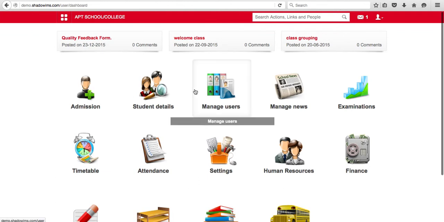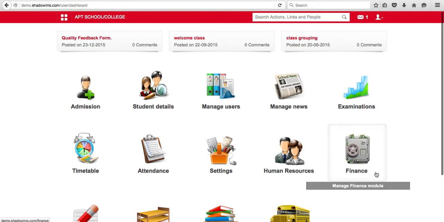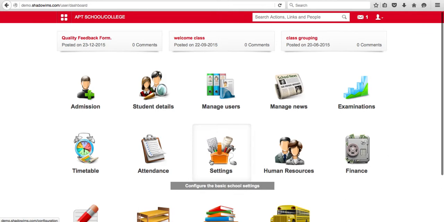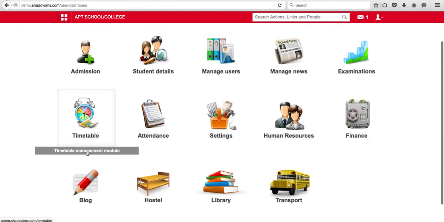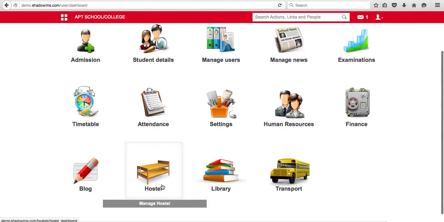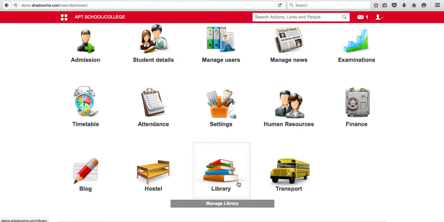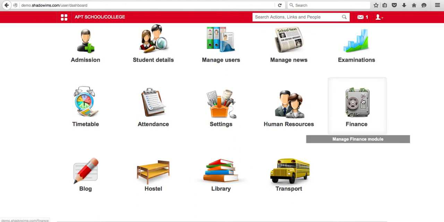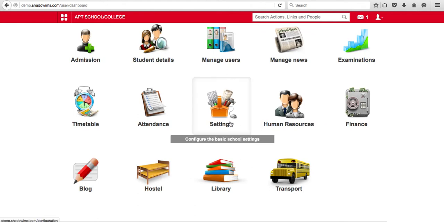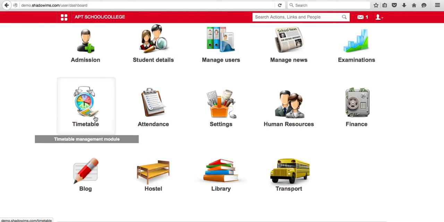These are the dashlets which will provide the information of their module. Likewise, in the transport module, we will be able to know the data regarding transport. In finance, we will only know about finance. So every particular module will have its own information.